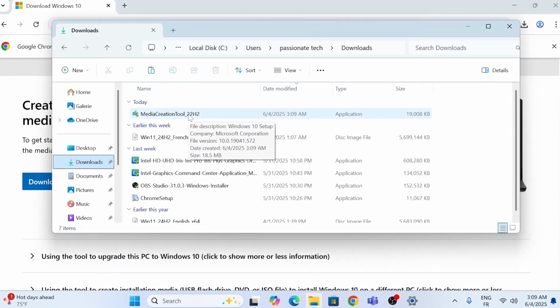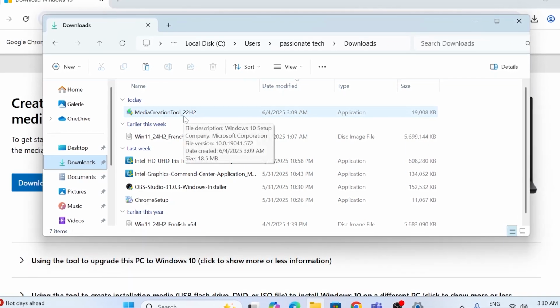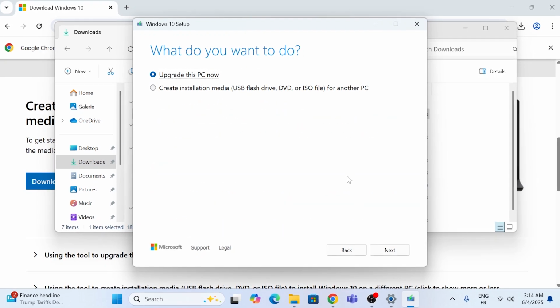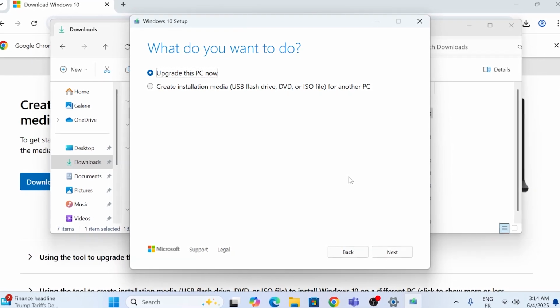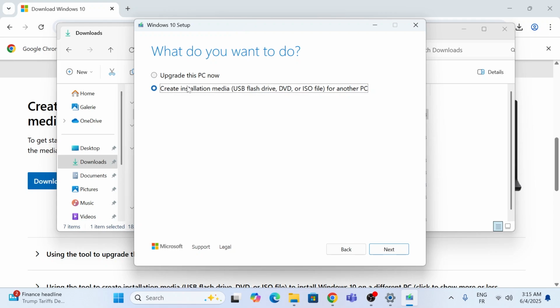It's called Media Creation Tool 22H2 or similar. Double-click to run it. The Windows 10 setup window will open. It'll prepare a few things, then show a license agreement. Click Accept. On the next screen, you'll see two options: upgrade this PC now, or create installation media. Select Create installation media for another PC and click Next.